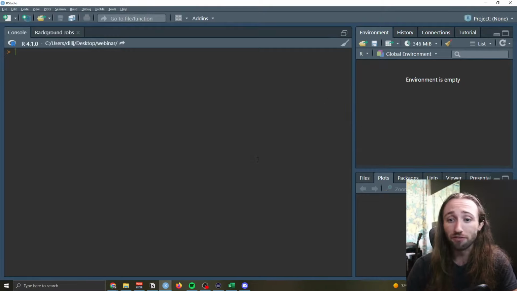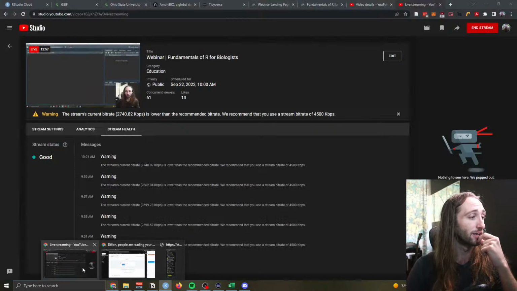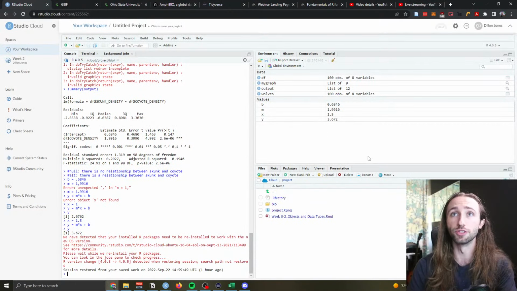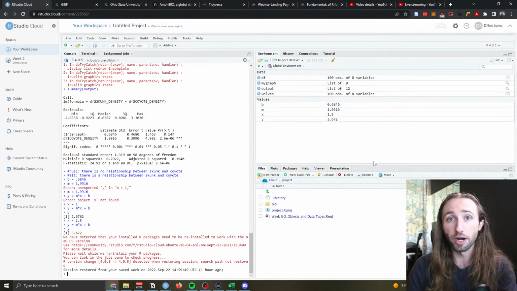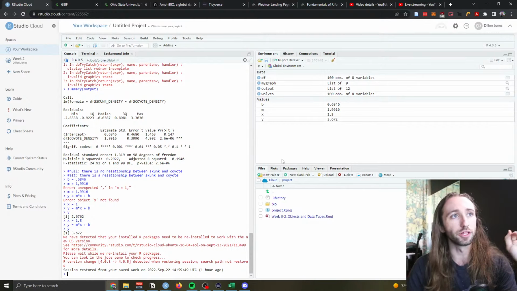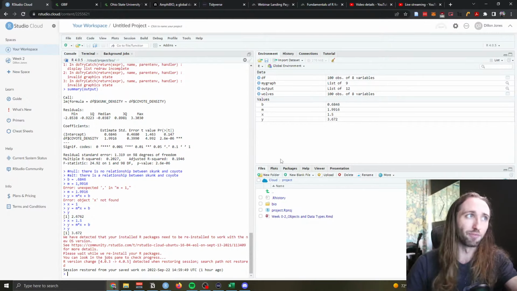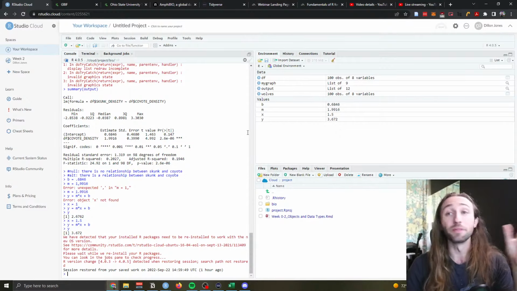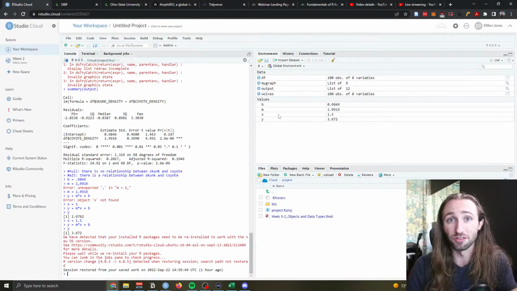If you don't have R and RStudio installed on your computer, that is perfectly fine, because there is a really cool website called RStudio.cloud. It runs in your browser, you don't have to install anything, and it's free. So again, that's just RStudio.cloud. I obviously use it every now and then when I don't have access to my RStudio, and it's an awesome place to start out if you don't want to install anything.